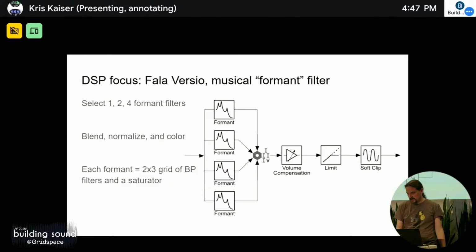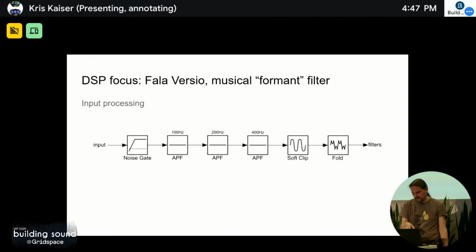So Fala also has, we haven't talked about the input. Before all of those filters, we do a little bit of input processing. There's a noise gate just to keep the noise down. If the input is quiet, it makes it quieter, so you don't pick up noise in the filter. Particularly with resonance, you can get some pretty gnarly noise amplification. We run it through 3 all-pass filters.